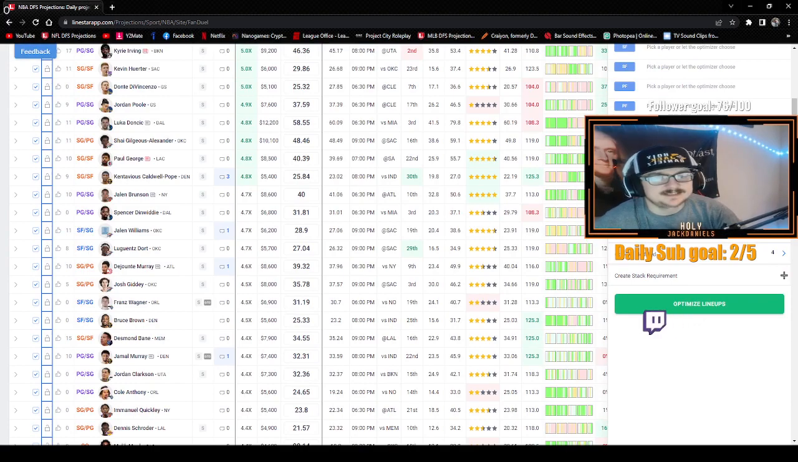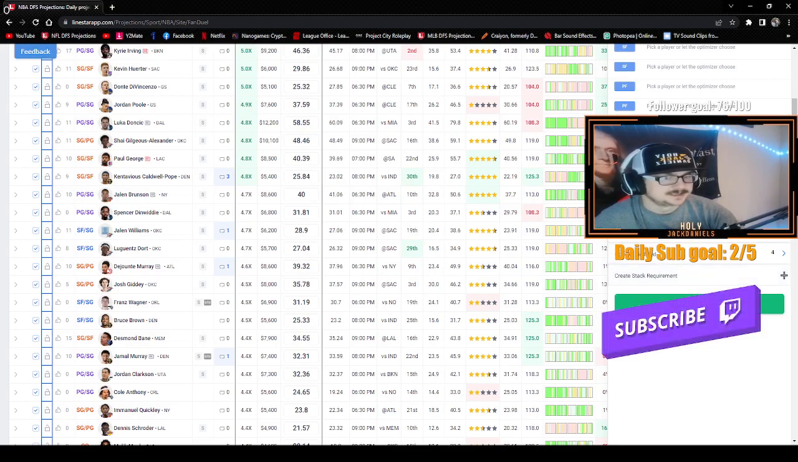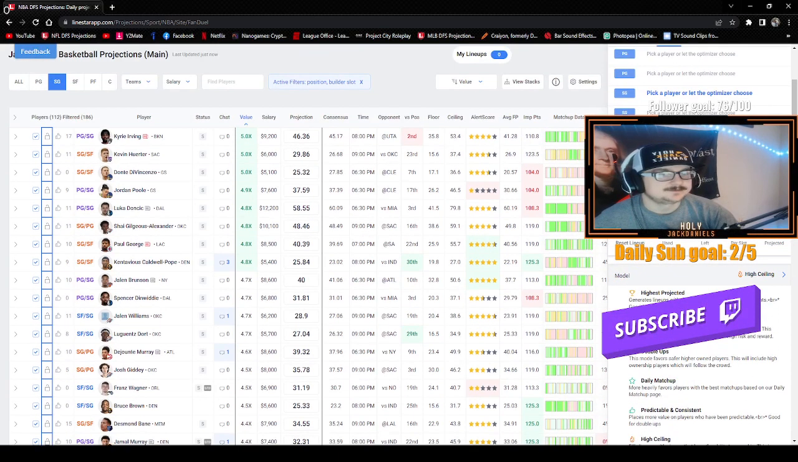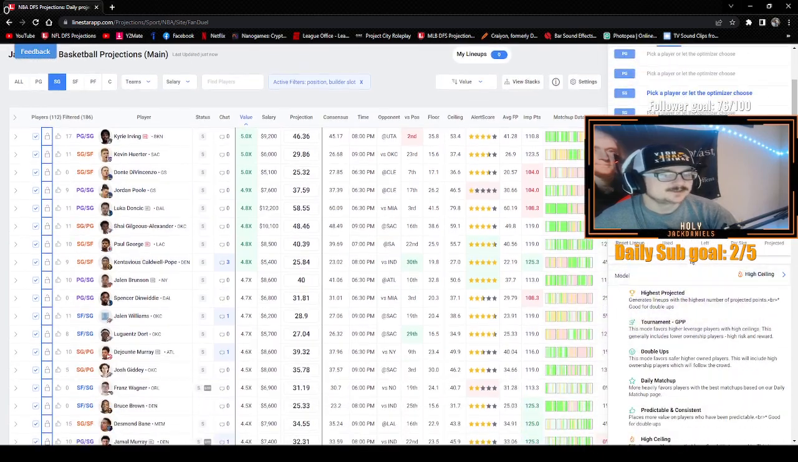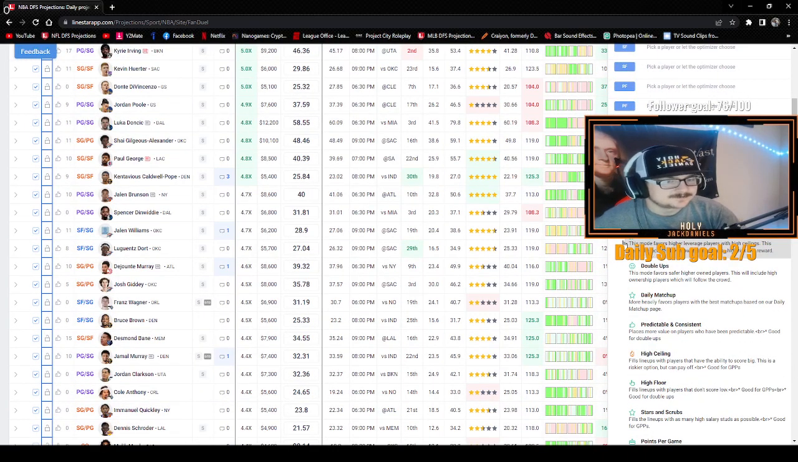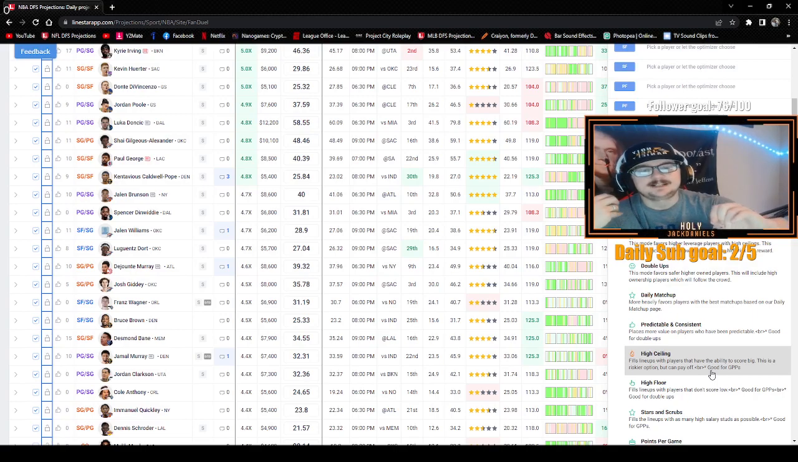Then you go over here to lineup and you can exclude teams if you don't want teams. You can stack teams if you want to stack teams. And then you have your model, how you want it run. So I normally play GPPs. So I run the tournament GPP, which gives lower owned players with higher upsides, or I run high ceiling, which is guys who have a high ceiling but maybe have a lower floor.